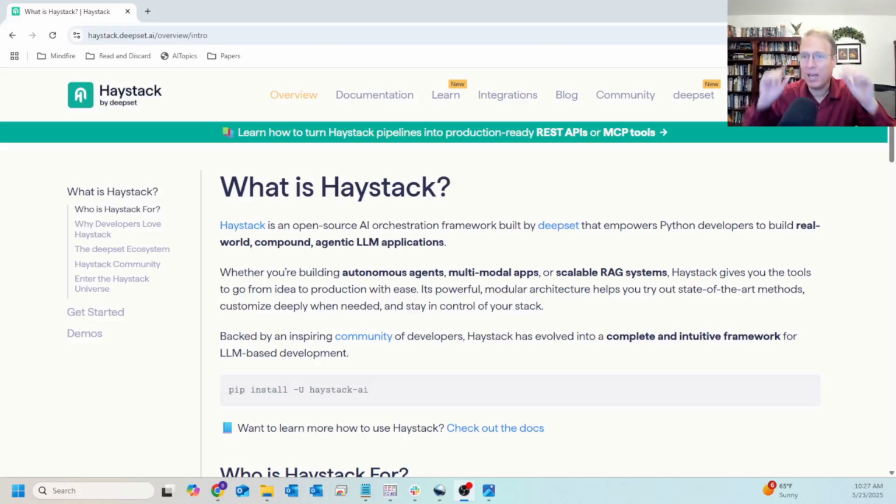So what is Haystack? Well, by their own words here, they say Haystack is an open-sourced AI orchestration framework built by Deepset that empowers Python developers to build real-world compound agentic LLM applications. Wow, that is a lot of fuzzy buzzwords. Let me actually put it in my own words here.